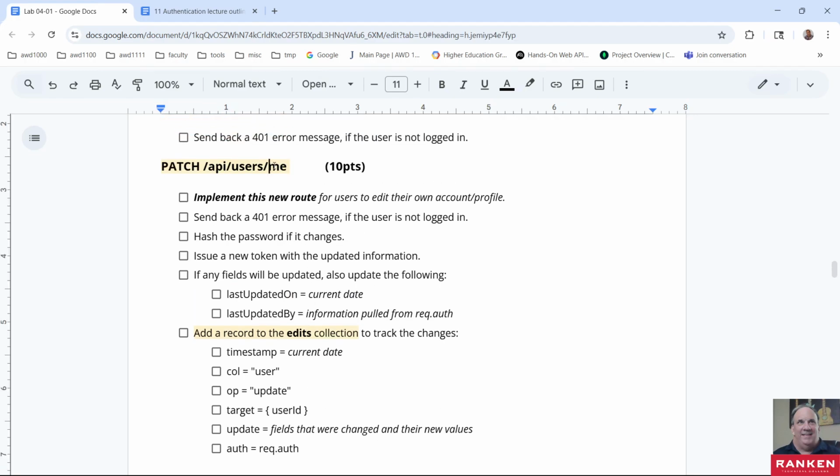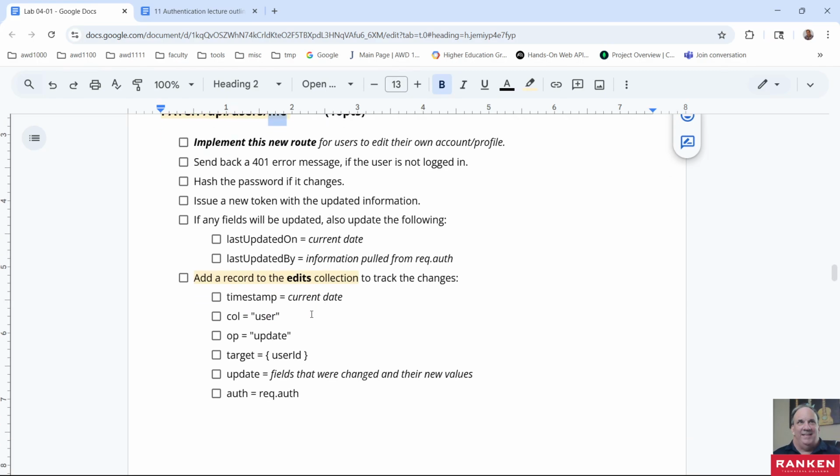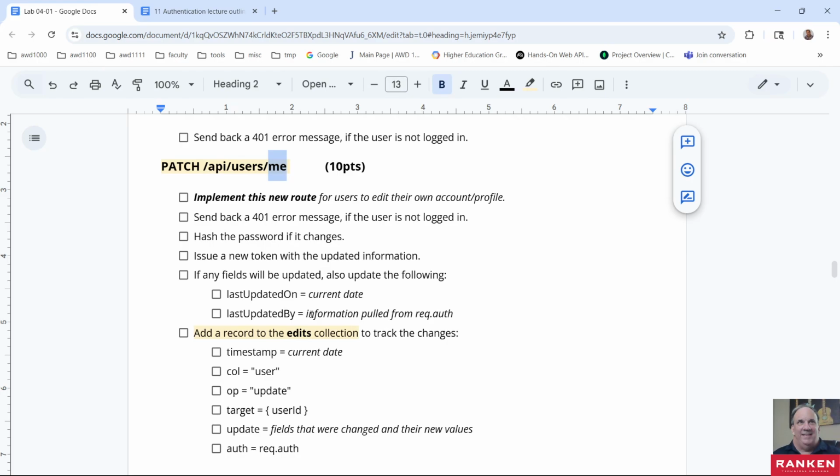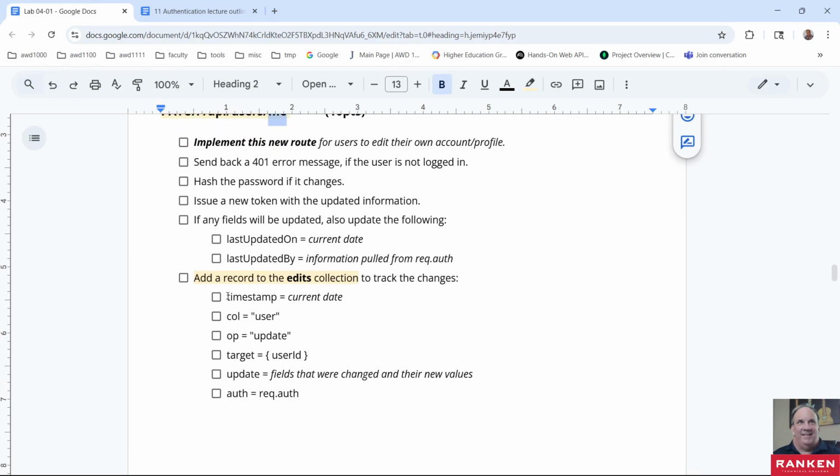And for this new route, me, you're going to have to authenticate before you can change your own data, right? Makes sense there. So you have to authenticate, and it's only going to allow you to change your data, not somebody else's, right? So that's what this new route's going to be. And then here, you're going to go ahead and save all this to the edits collection.